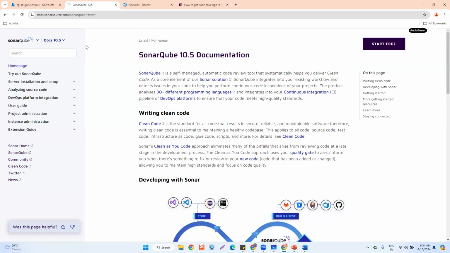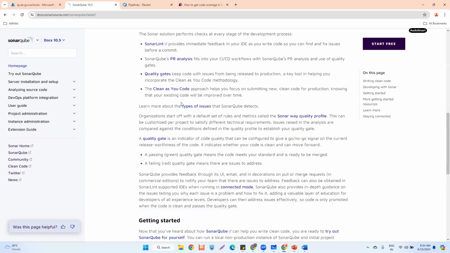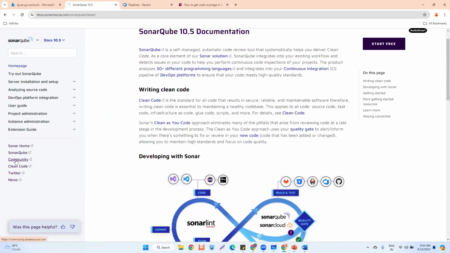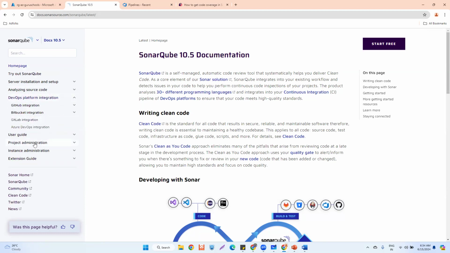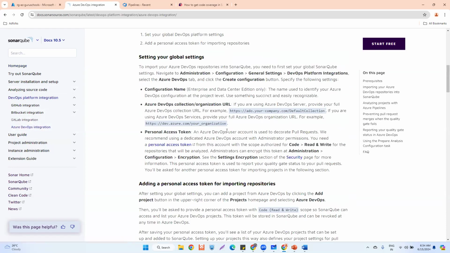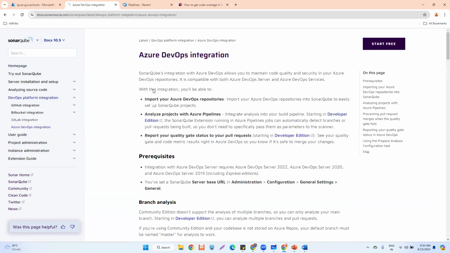So this is the website of SonarQube. Actually, this is an open source tool, so there are a lot of discussions happening in the community as well, and you can go to docs.sonarsource.com to explore it. Okay, and you can see that there is DevOps platform integration. In that you can see different kinds of integrations: GitHub, Bitbucket, GitLab, Azure DevOps. So you can just go through it and explore what it is saying, step by step.